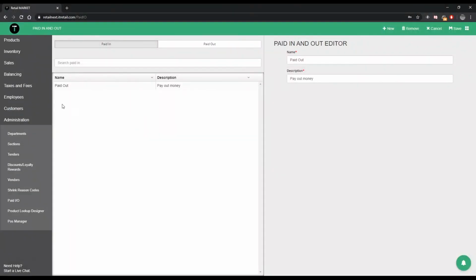This is paid in and out. So paid in and out is underneath administration and paid IO. So these are the reasons why you would do a pay in or pay out, and we'll make them available on the front end. So you want to make a new one. Click which one you want, paid in or paid out.